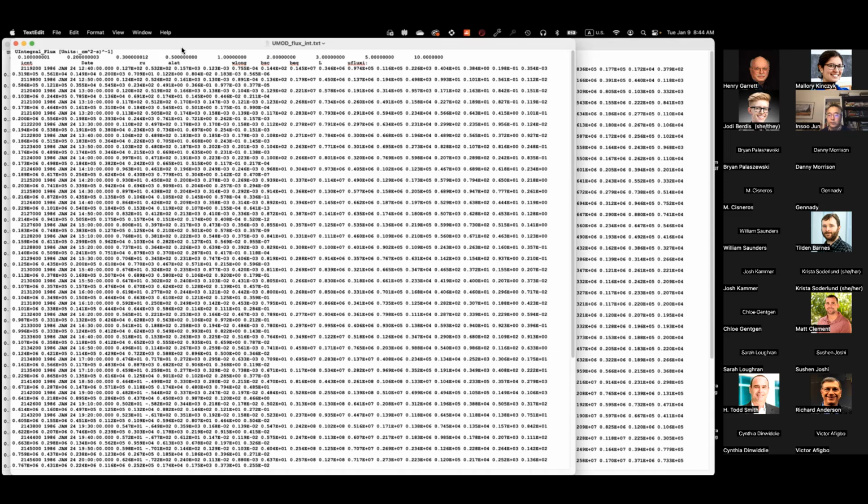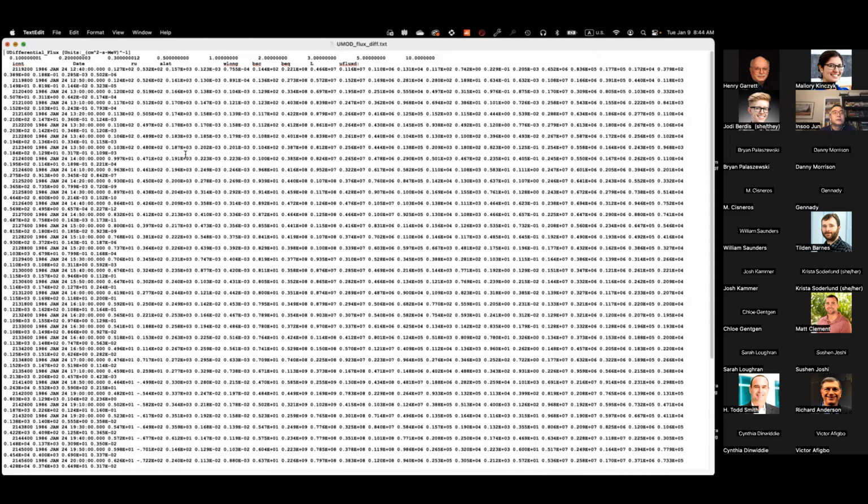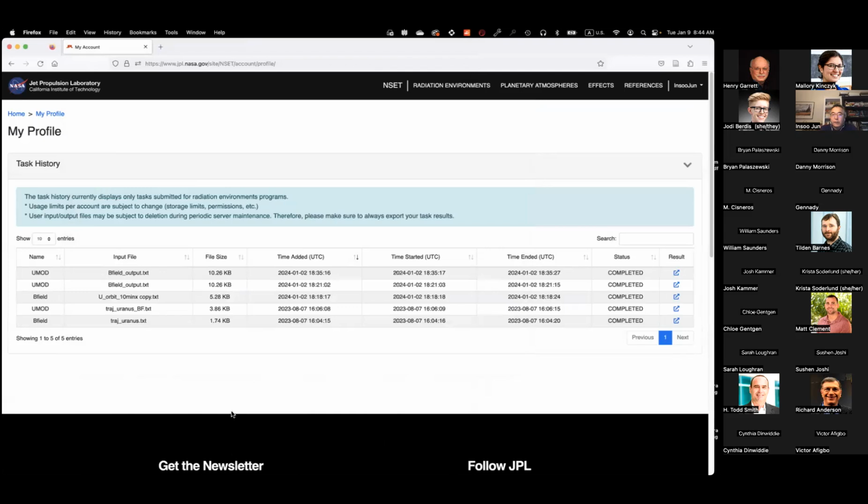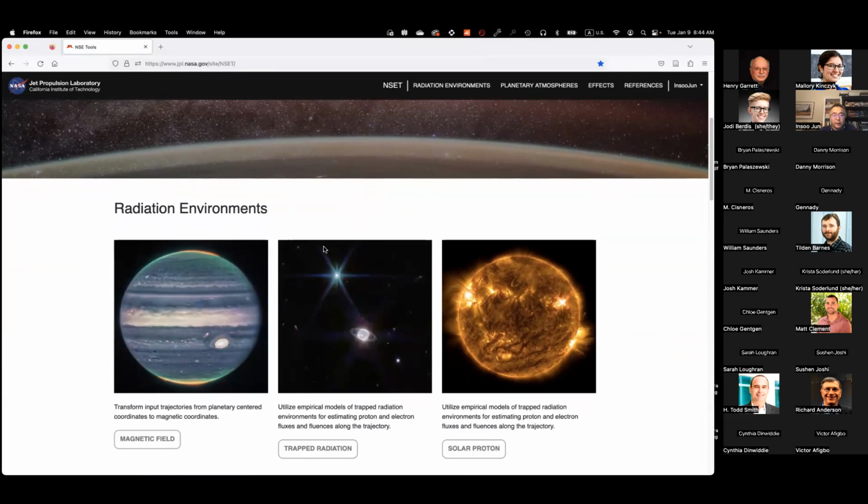Okay, so this will be for your use. This is the output from the UMOD, and basically this is where my demonstration is ending. Again, for this particular Uranus model, you have to have a trajectory, and you have to run it through the B field tracing program, the so-called magnetic field models. And then you have to run the trapped radiation model using the output from the B field tracing program to obtain fluence and flux spectra for your trajectory.